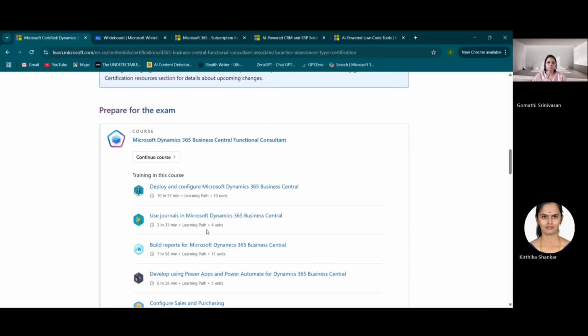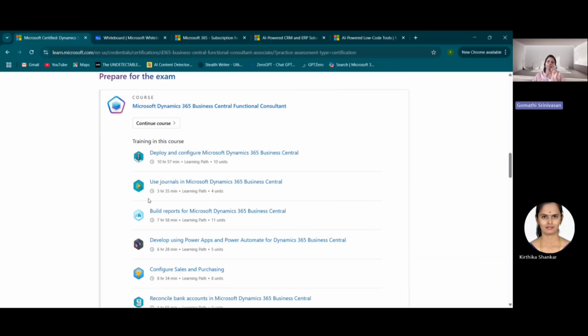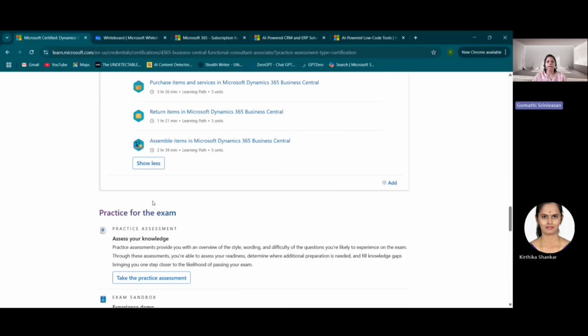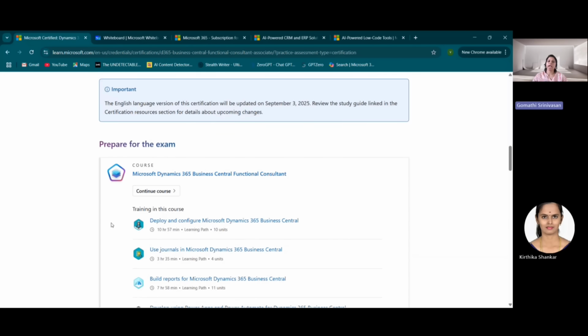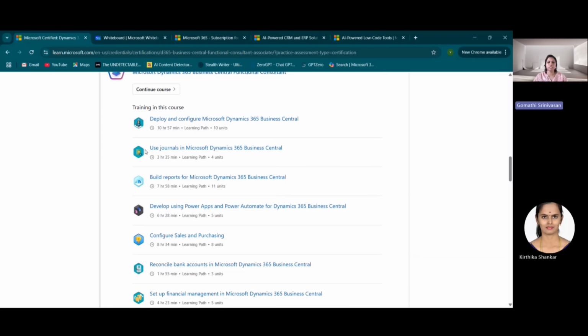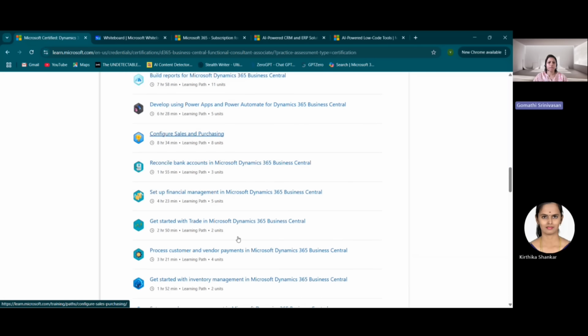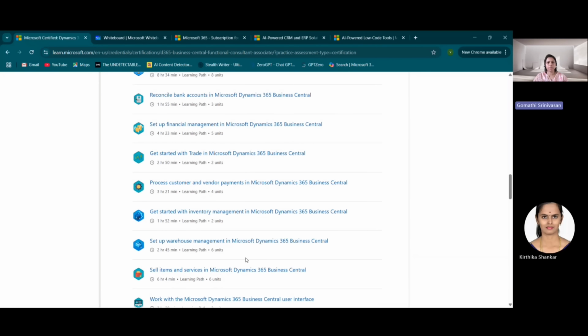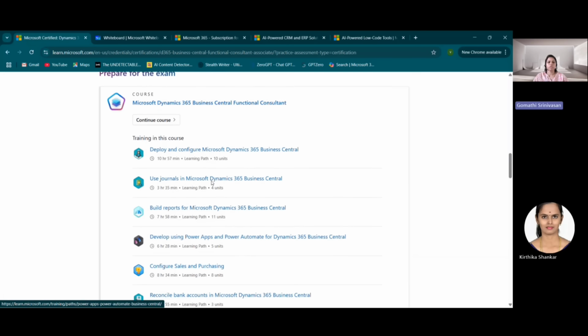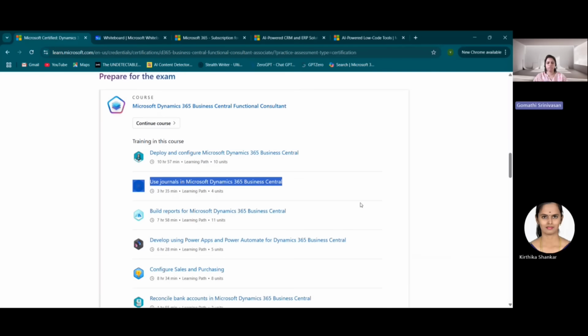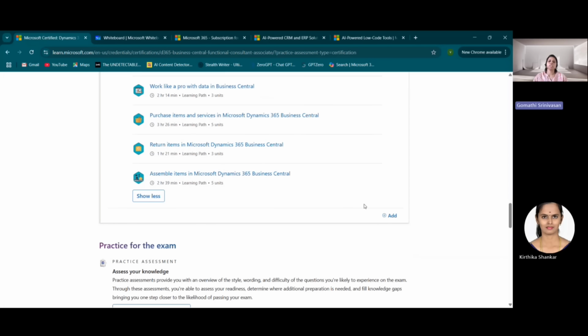Fine. So here you have nearly 18 learning paths in MB-800. And these MB-800 learning paths are actually not properly ordered. Directly you can see there is a use of journals, and then you can find some financial module coming up somewhere else. See, setup financial module is here, but they are talking about journals in the second learning path itself. Okay, so the first thing is we should understand what exactly we should learn.